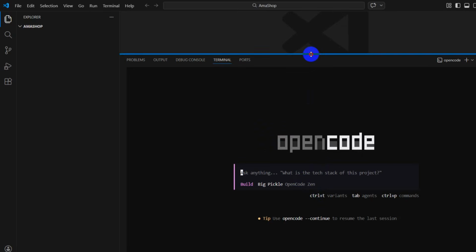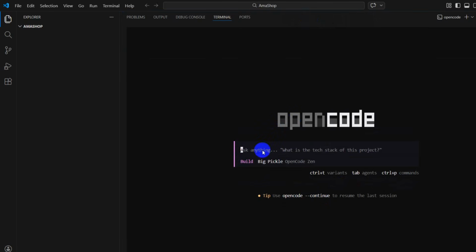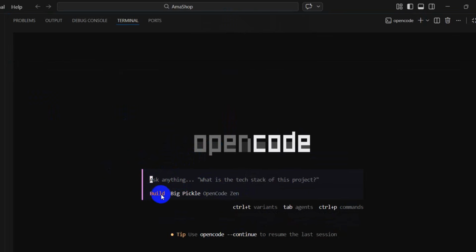And there you can see, this is how it looks. Here we can give any kind of prompt and it will start building our project. Here you can see build option, Big Pickle. If I now click on tab, it will go to the plan mode. In plan mode, OpenCode will generate a plan for us, and in build mode, it will write code for us. And here you can see Big Pickle.